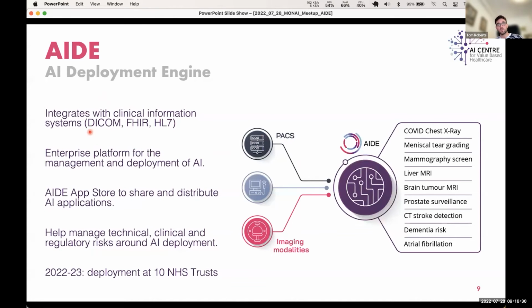To start with, AIDE will be working with DICOMs, but it will also be working with non-imaging formats. There's going to be an app store as well, an AIDE app store, and I'll show you that in the demo later in this talk. It's a bit like the app store that you might have on your phone, so that different hospitals can choose which applications they want to deploy in their trusts. We're going to bake in certain information around managing these apps, dealing with regulatory risks, and also AI deployment. Currently this is happening throughout the course of this year and next year, and we're deploying AIDE at 10 NHS trusts within London and the southeast of the UK, before potentially going further afield in the UK.